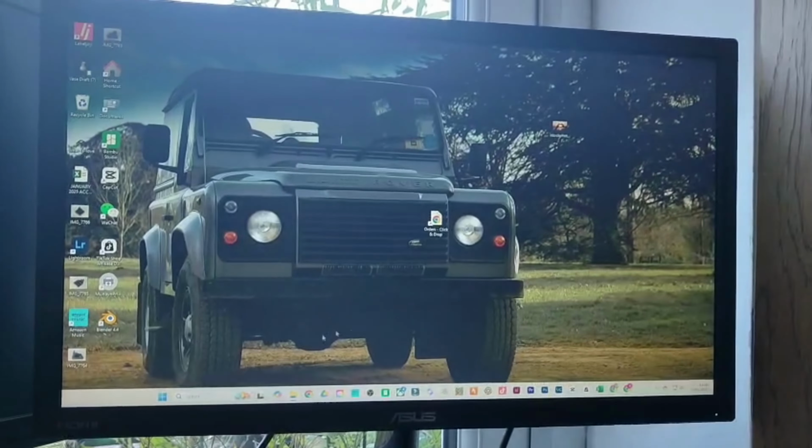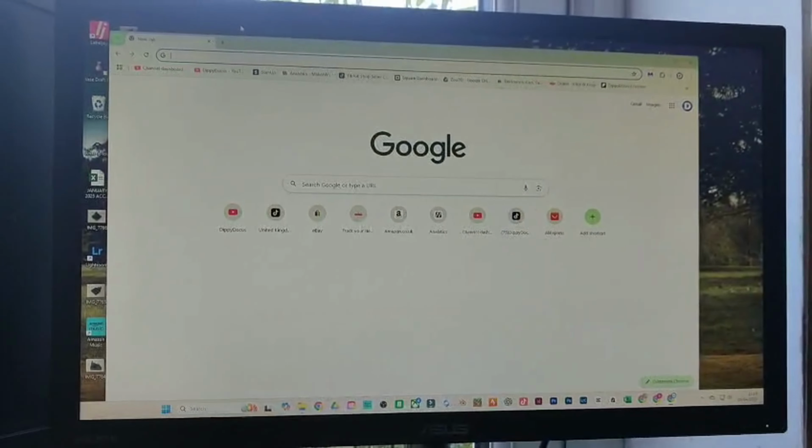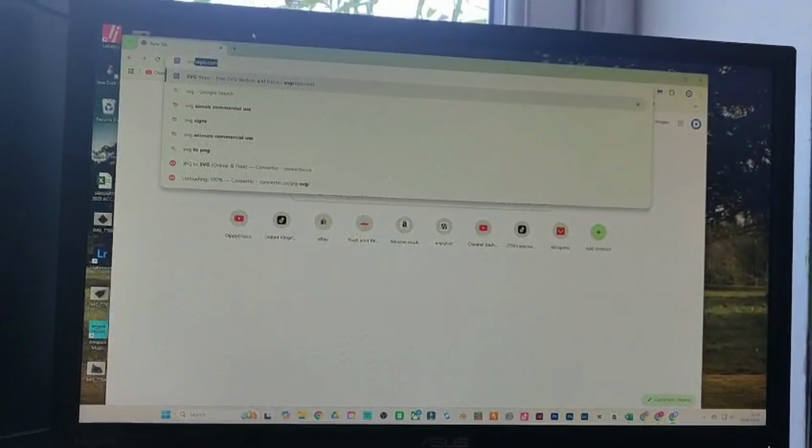So a lot of people in the comments have been asking for a tutorial on how to make images into an SVG so you can then print them on your printer. So let's show you how. So head over to your computer and open Google, and I'm just going to download an SVG from online.